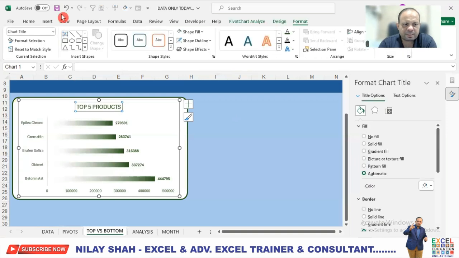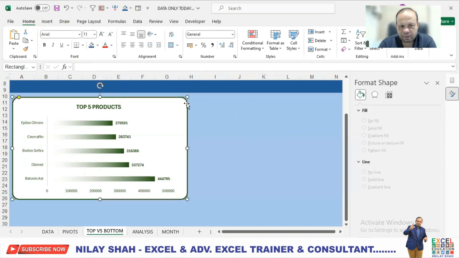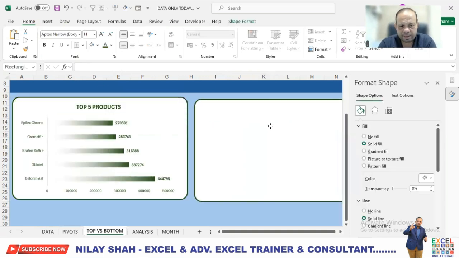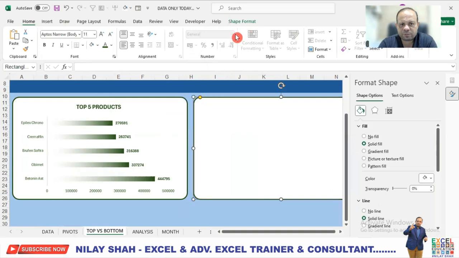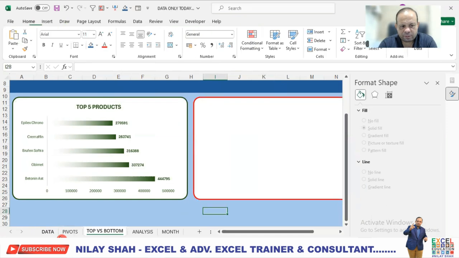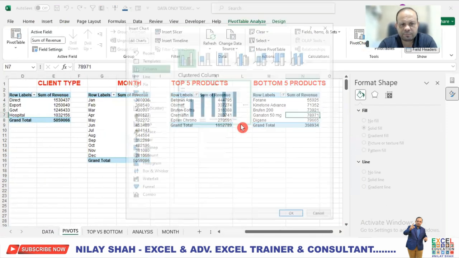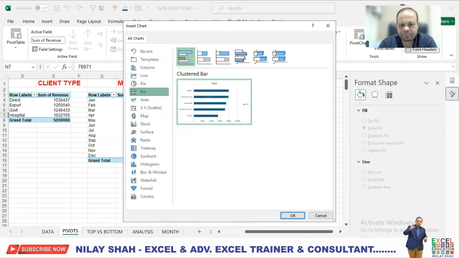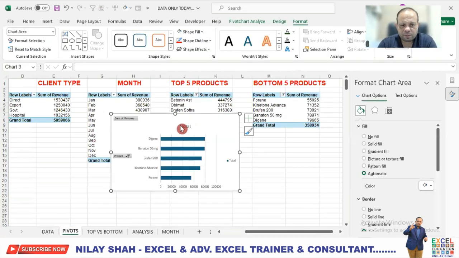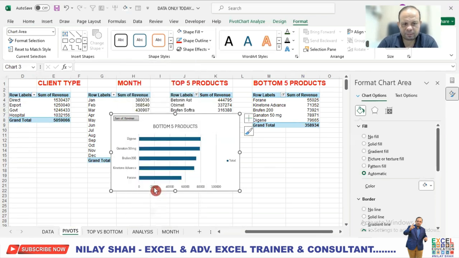If you want to increase the size of this, or if you want to highlight this, you can highlight according to your purpose. Okay. Now second, copy and paste. As usual, it's a bottom 5 products. So let me change the color from here. That's the red one. So now pivots instead of top, now I want a bottom. Same process. So quicker. Bottom 5 products as usual. Right click, hide, right click, hide.